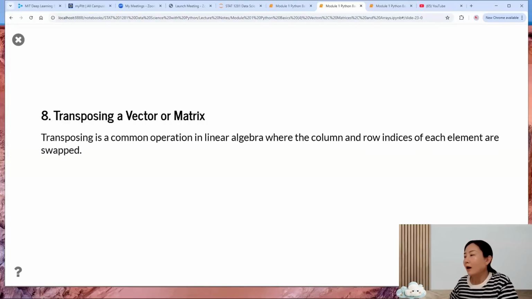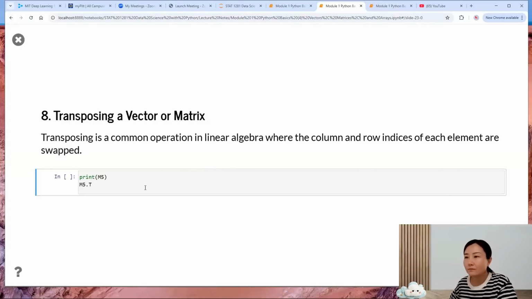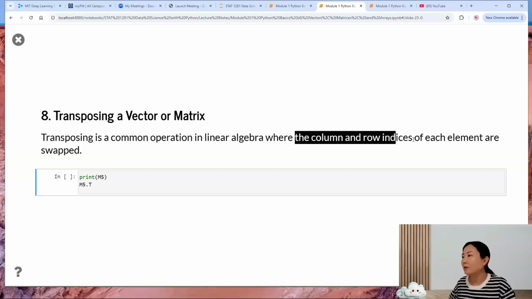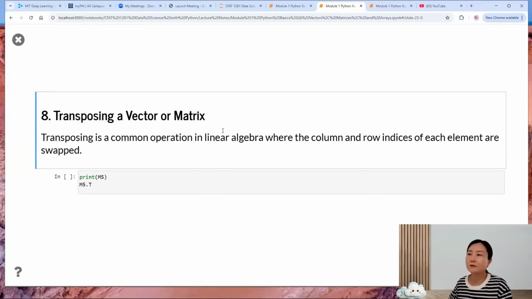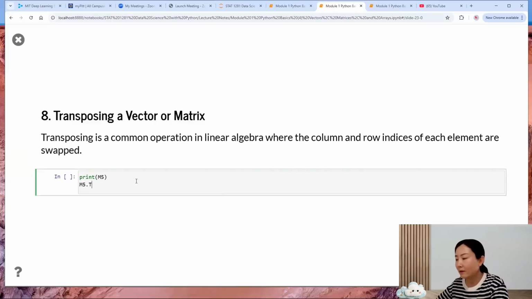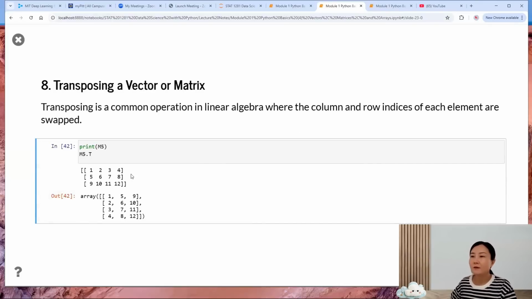Okay. All right, next, transposing a vector or matrix. Transpose means, in linear algebra, we make columns to rows and rows to columns, or the column and row indices of each element are swapped. Essentially, same thing. So for example, M5 originally looked like this, a 3 by 4 matrix.